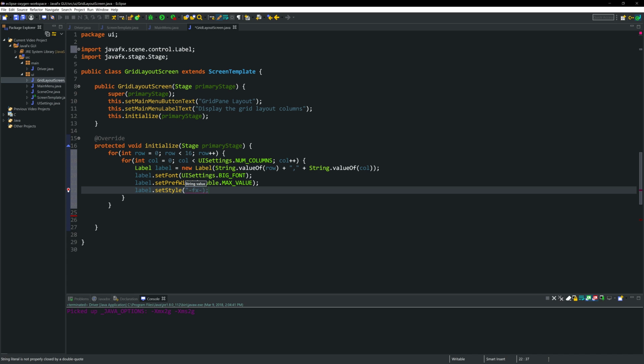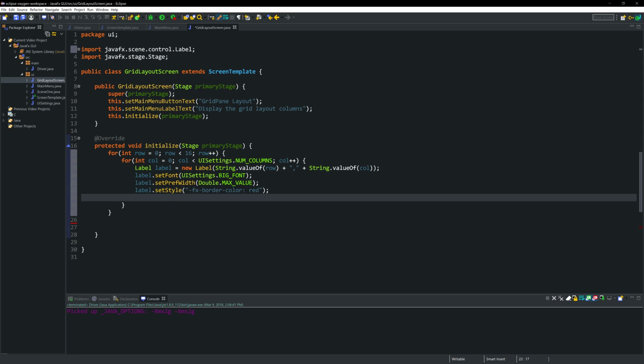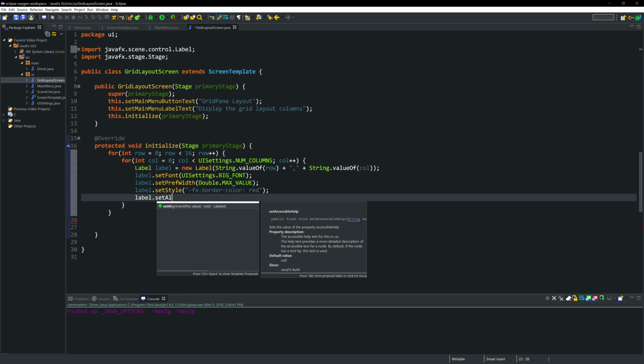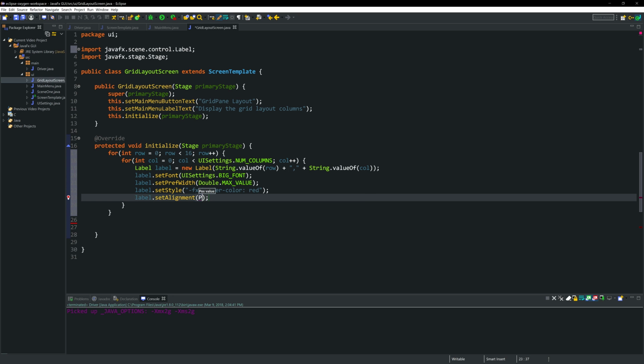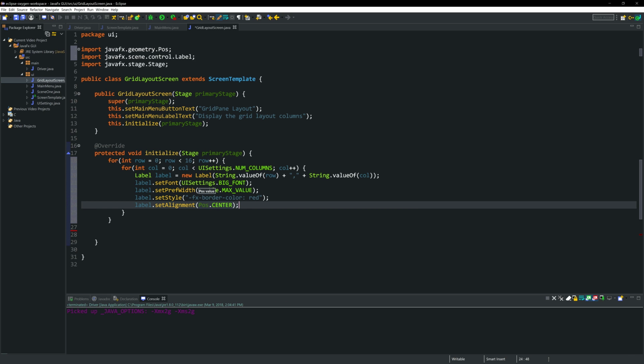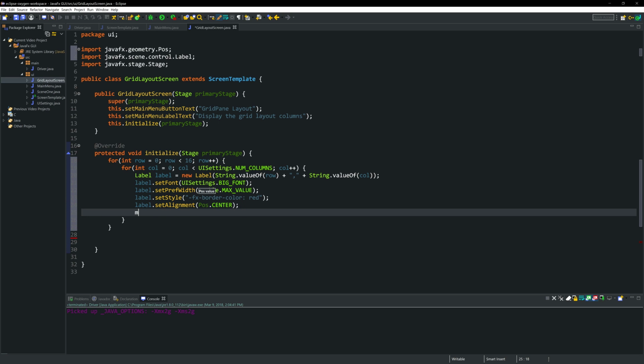I'm doing this with a CSS style sheet. In this case, it's border-color and red. And I also want to set the alignment. We'll do center alignment, so that way it'll just look nice and neat. And then, of course, add it to our main pane.